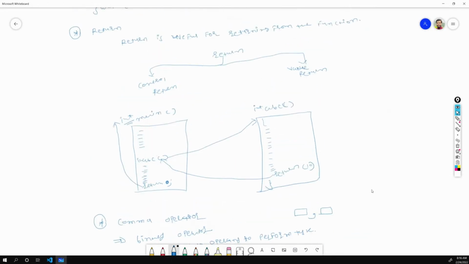So return is useful for returning from the function. This is most important. Return is useful for returning from the function. Break is useful for breaking out of the loop.